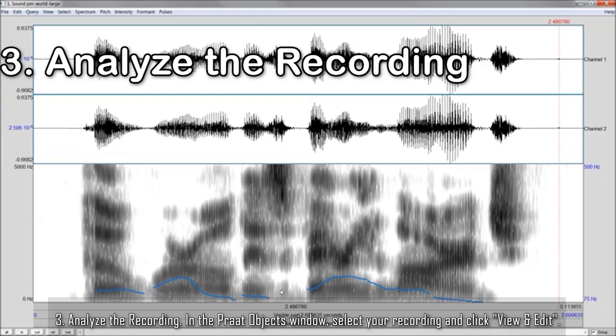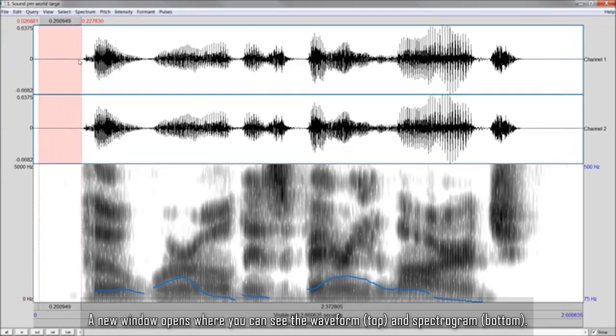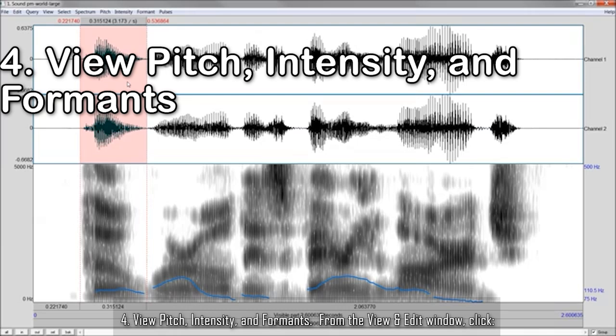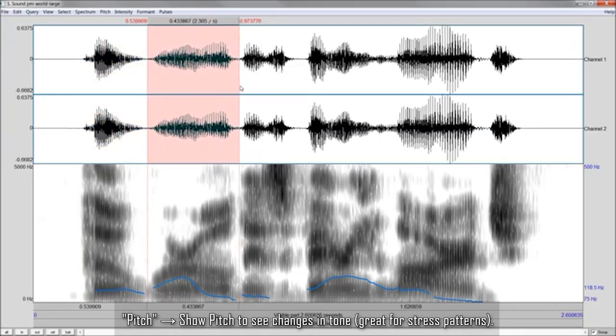Number 3. Analyze the recording. In the Praat Objects window, select your recording and click View and Edit. A new window opens where you can see the waveform on top and spectrogram on the bottom. Play the sound by clicking anywhere in the window. Select parts of the word to listen to syllables. Number 4. View pitch, intensity, and formants. From the View and Edit window, click Pitch and Show Pitch to see changes in tone. Great for stress patterns. Formants and Show Formants to view vowel quality. Intensity and Show Intensity to see loudness.